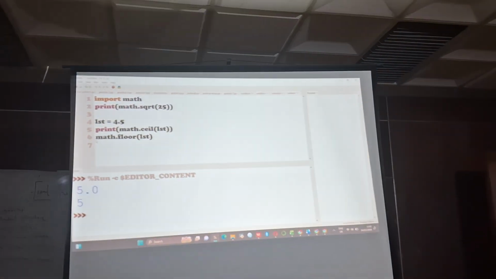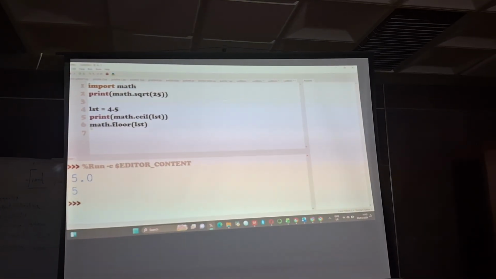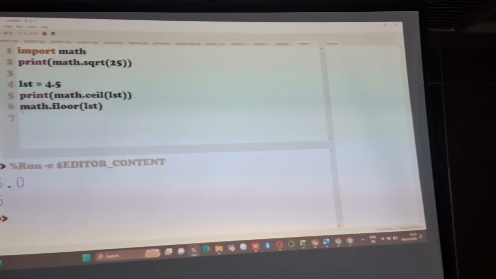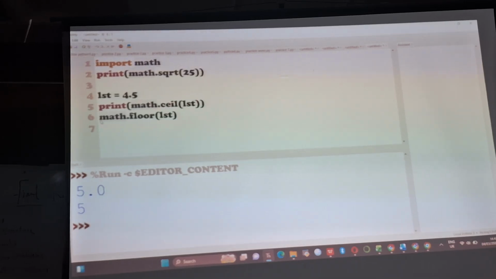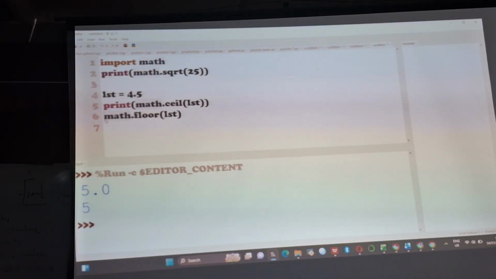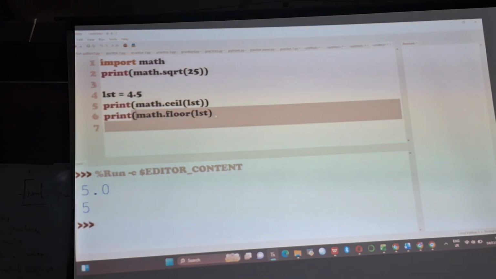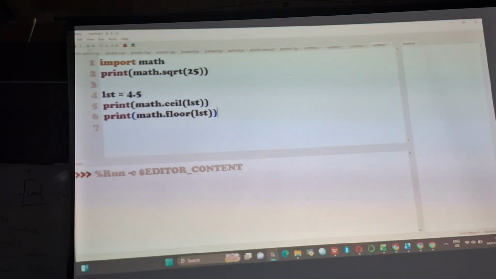But look, the answer for ceiling is 5. Look at what we said: rounding with ceiling goes up. From the ceiling, ceil goes up, while floor goes down. Let's print this one too. Look, floor gave 4. Do you have any question here? Okay, let's try it.